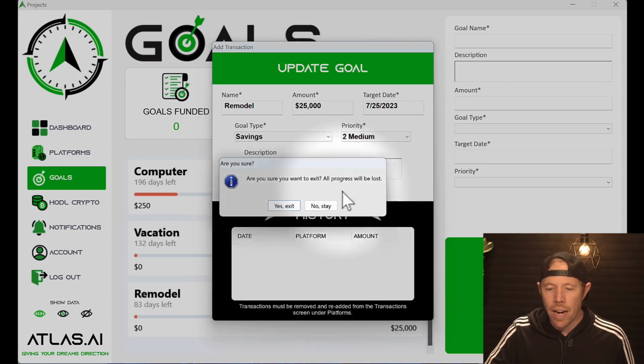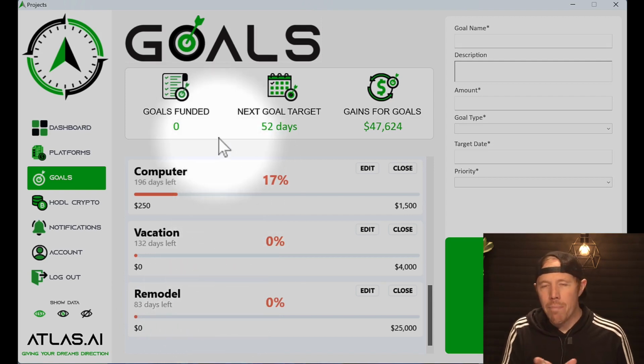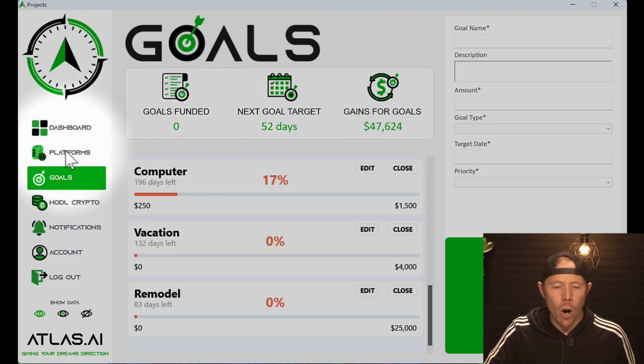So we're going to go ahead and close out of this. We're going to exit, and our goal is still there. At the top, we can see again just a mini little dashboard: goals funded, next goal target date, and then gains for my goals. So it's showing the total gains I have taken in for my goals so far, which is kind of cool to see. So now we're going to go over to platforms.